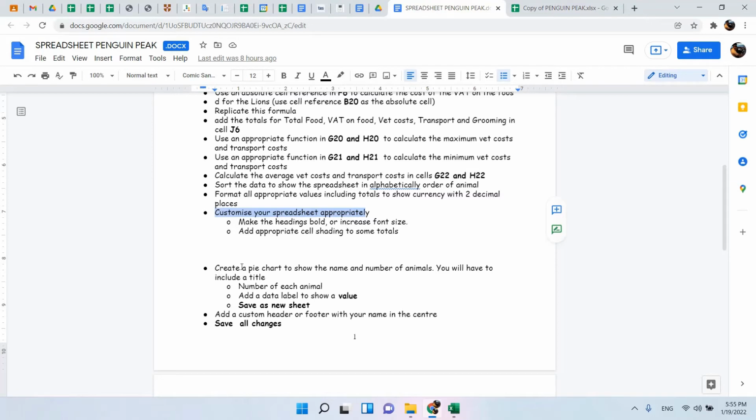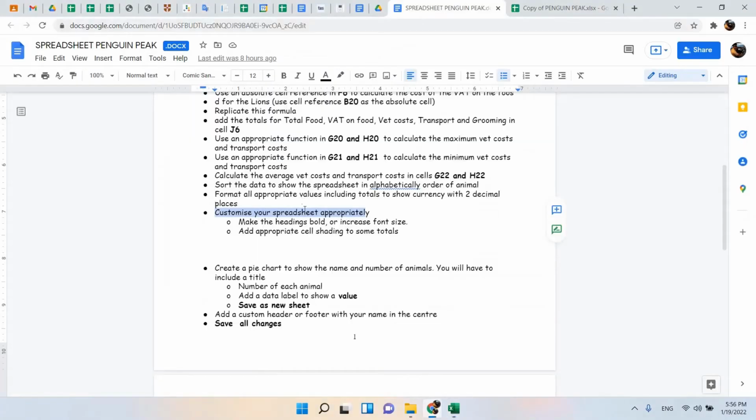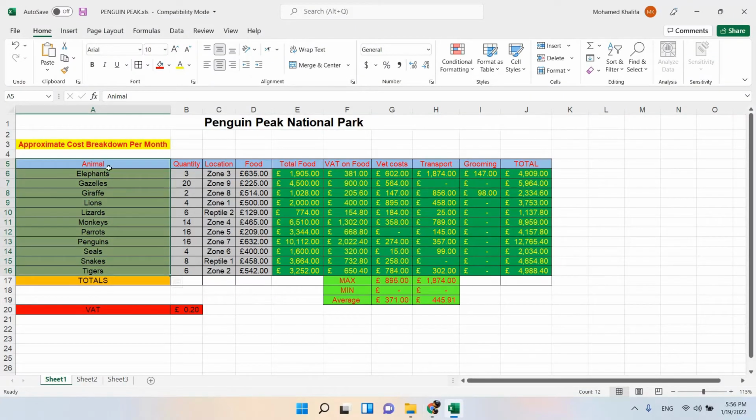Here he said create a pie chart to show the name and the number of animals. Create a pie chart to display the name and the number of animals. You will have to include a title, number of each animal, and add a data label to display a value. Okay, so let's make it step by step. Firstly, let's create the pie chart itself, for the animals and their numbers. Let's check one more time. It says the name and the number of animals. So here the animal name and the quantity reflecting the number of animals.